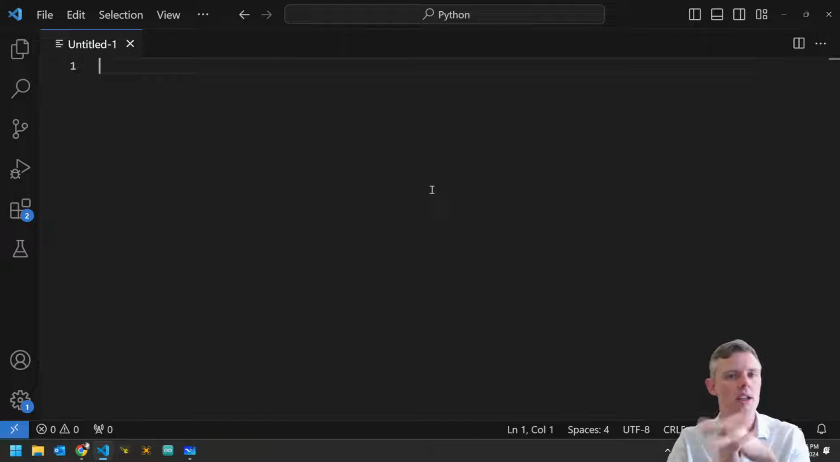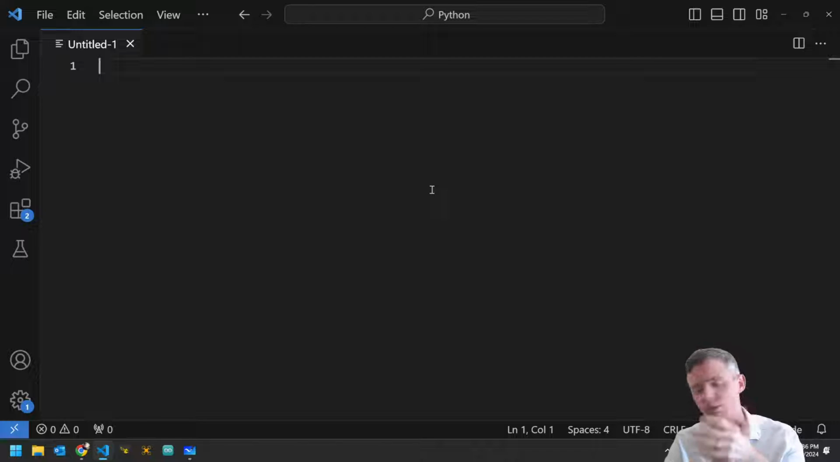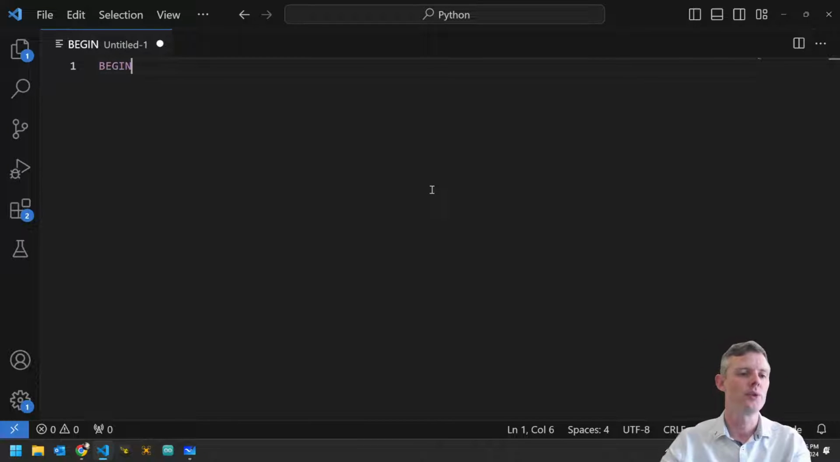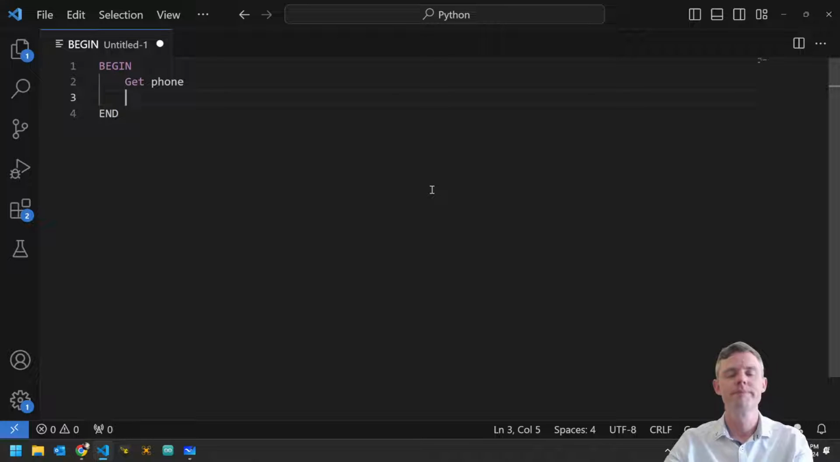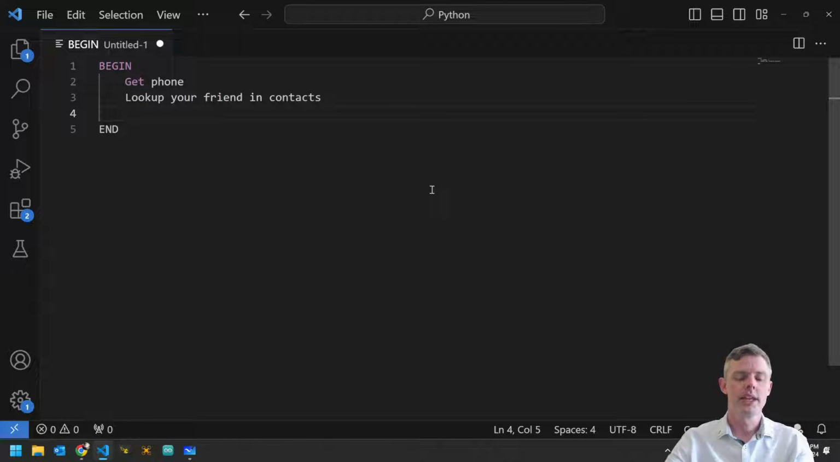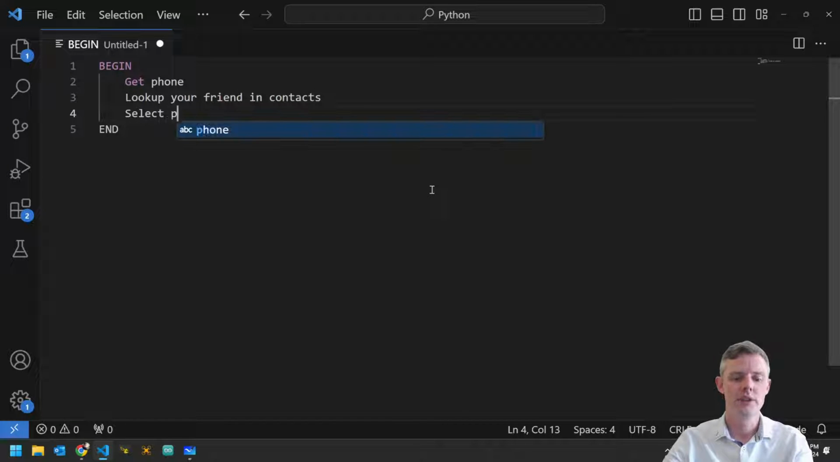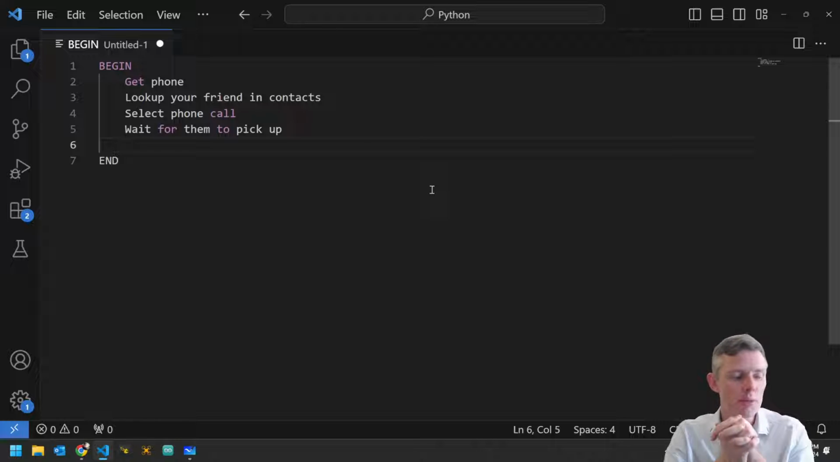Okay, hopefully you had a go and you're ready to step into an answer. So let's write the steps for phoning a friend. I'm just going to write the words begin and end just so I've got a little bit of a standard for my algorithm. And the first thing you're going to do is you're going to get your phone. The second thing you do is you're going to look up your friend in contacts. The next thing is you're going to select phone call, and then you're going to wait for them to pick up. Now there's a couple of options here.